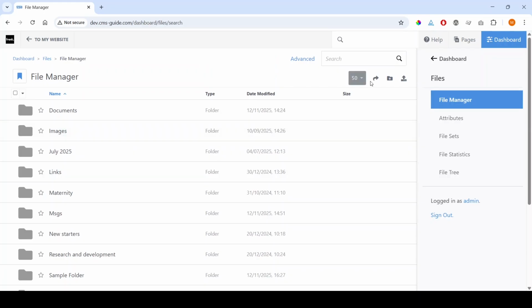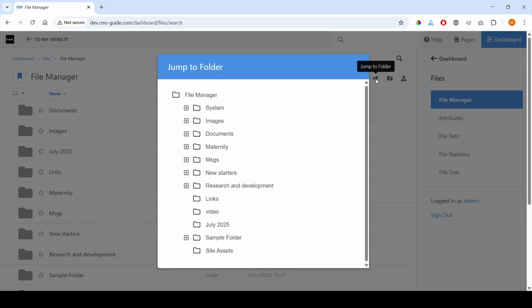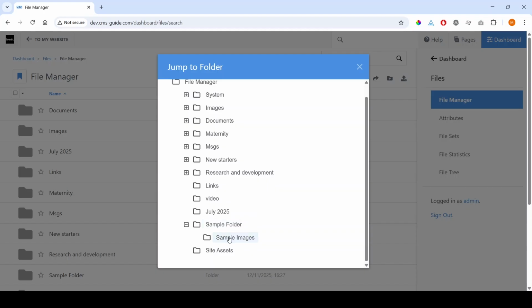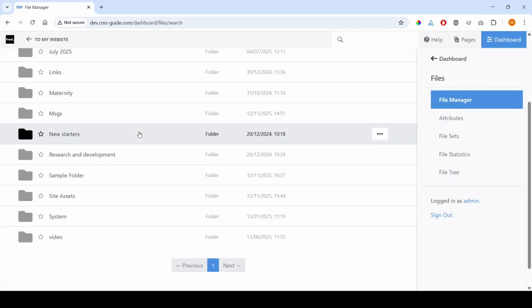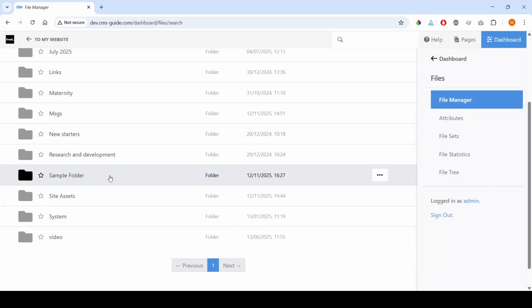But we can also use this jump to folder tool in case you've got a very large library of files and folders already, to navigate similar to a sitemap through all your folders in place. So for example, I've got a folder called sample folder, and beneath that is a folder called sample images. I can either find it here and click on this, or I can find it casually browsing the main directory like this, and we can see there's our sample folder, and we can click in like so.